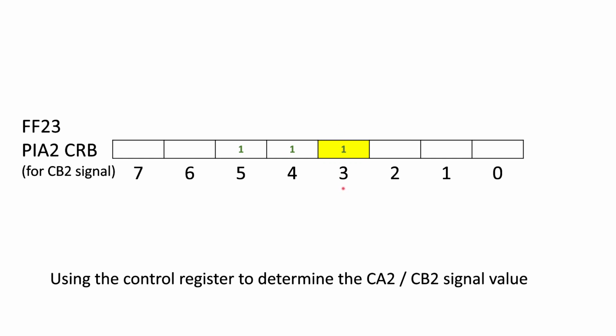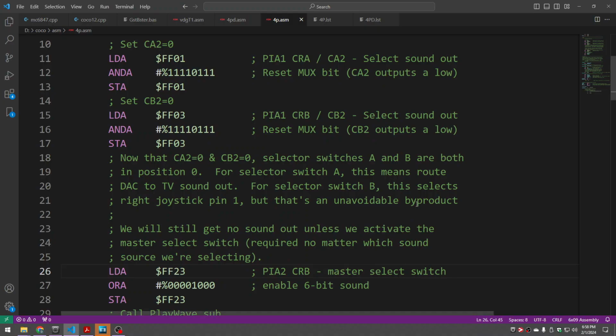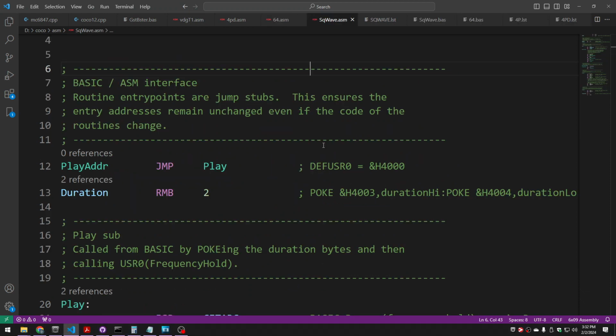If we want to mute all the sound of the TV, we can just set bit 3 to be 0, and no matter what sound source we've selected, it will be muted. But in this case, as we're initializing our program, we ensure that bit 3 is set to 1. And there you have it, 9 lines of code that do nothing but get us ready to do something. Let's take a quick tour through the rest of the code to see what it's going to do, and then we're going to run it on a real CoCo.